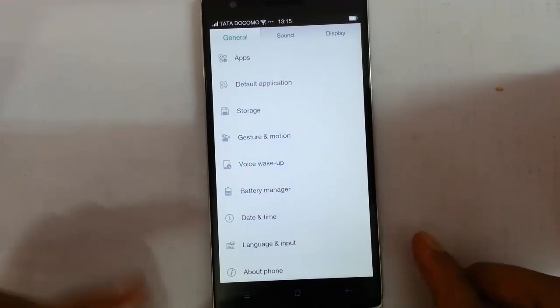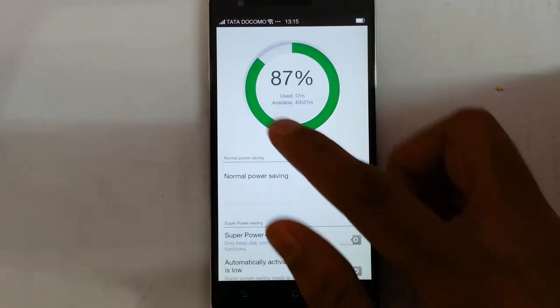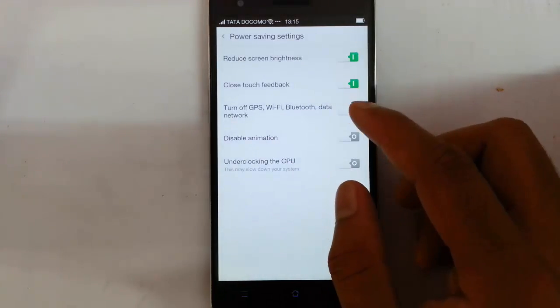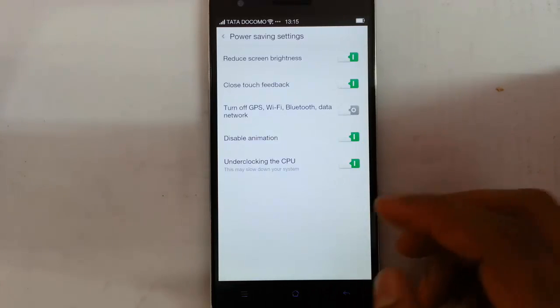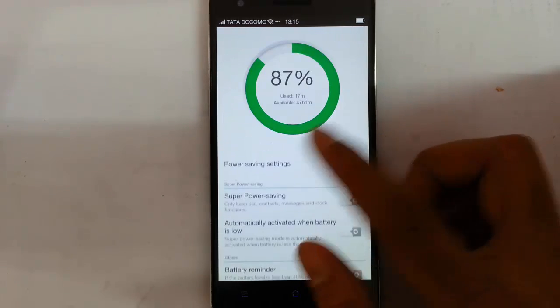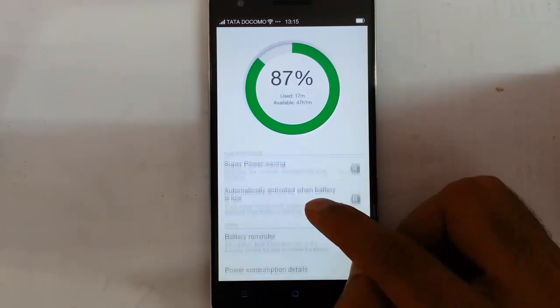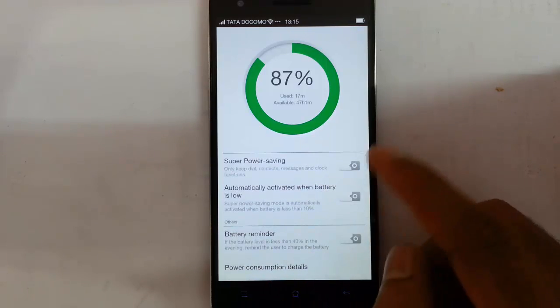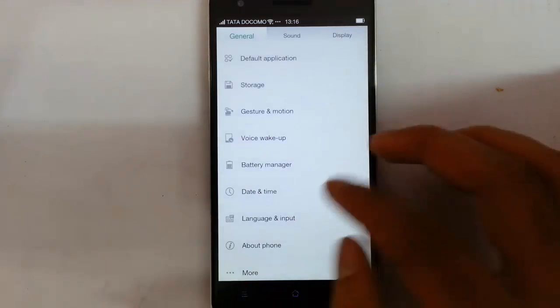It's like an option in Moto G and all. So next one is battery manager. Here, you can see the normal battery saving settings, and you can also select which settings you need to apply, like disable animation, underclocking the CPU and all. So that's about the normal power saving. And here is a super power saving option. And then you can also automatically activate it when power is a bit low. And then battery reminder, and you can see the battery consumption details here. So that's about the battery.